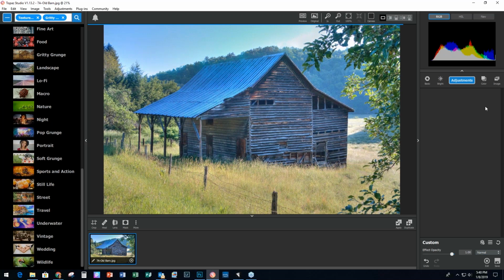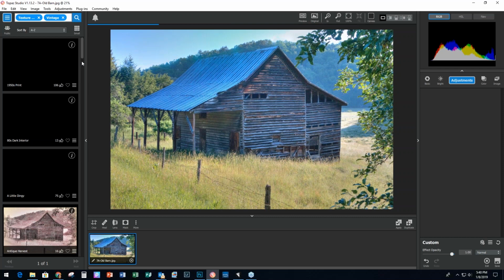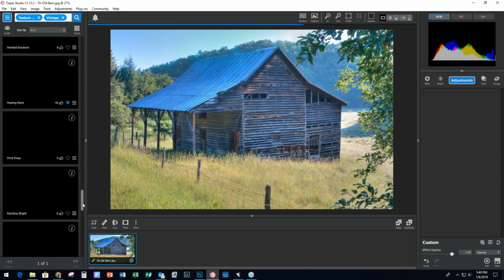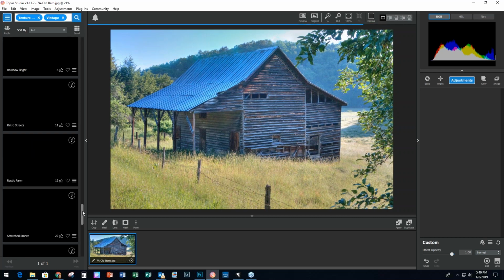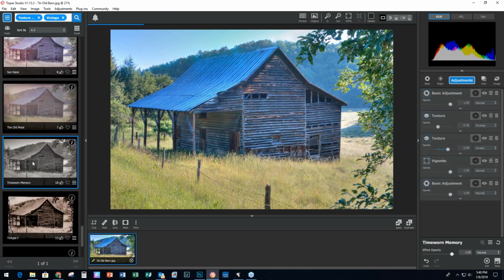So for this one, I really wanted to go with, I don't know if I wanted a true black and white, but something along the lines of a black and white version. We're going to go into our vintage category and down to Time-Worn Memory. I thought that was rather appropriate for this image.